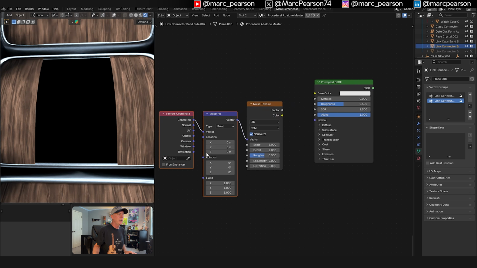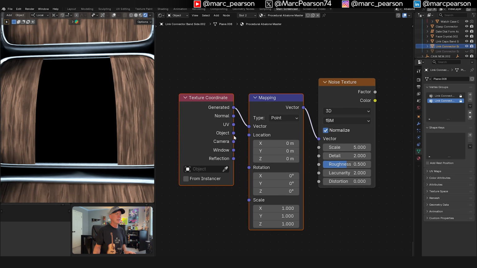Control T to give us the mapping. This time around, I went with generated instead of object. Object is a little bit more flexible, but generated helped get the look I was looking for in this case.